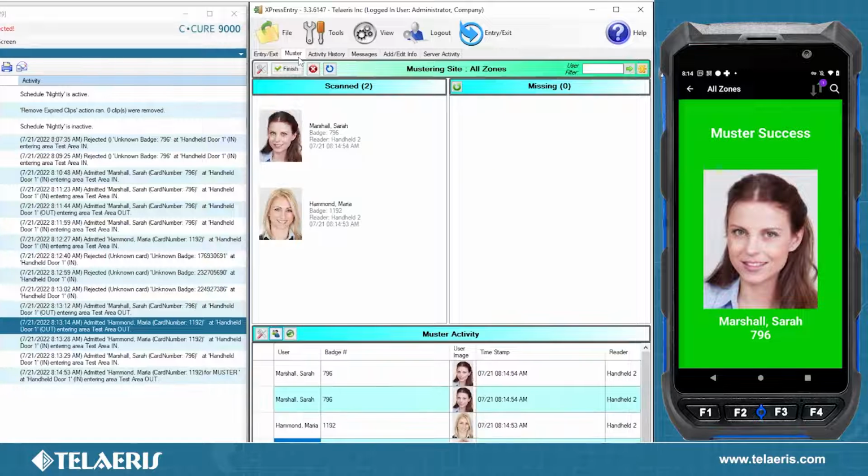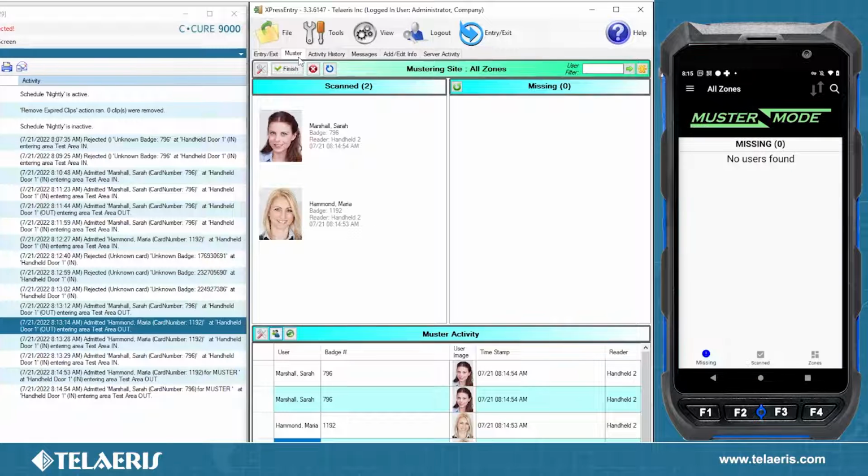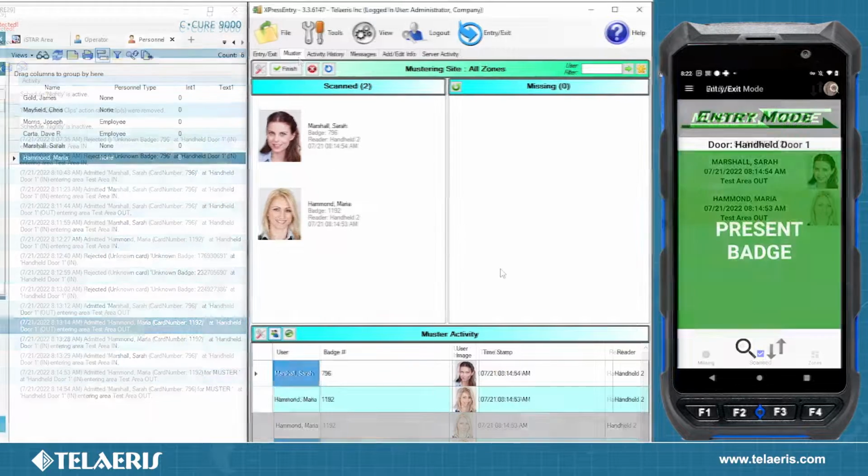As you can see, Sarah and Maria have now also entered the scan list, both on the handheld and the server. The idea is to muster people as quickly as possible, and as you see, as I scanned the two individuals, they move over from the missing list to the scan list, and so they are now accounted for. The goal is to get the missing list as close to 0 as possible, and that way you can make sure that everybody has been accounted for appropriately during an evacuation process.